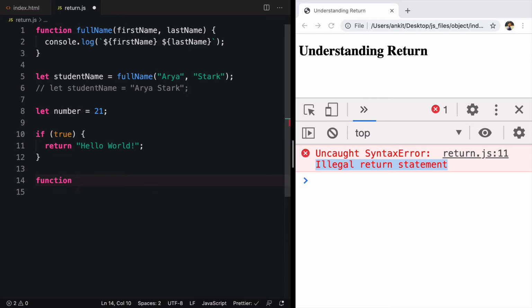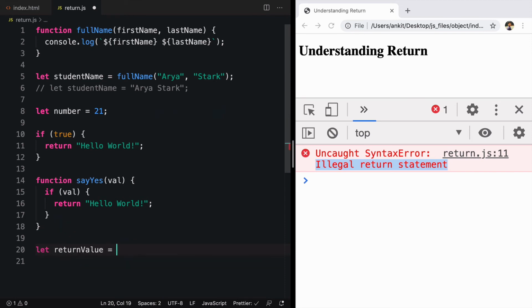So if I write a function sayYes, and here I'm saying whatever value is coming in, if the value is true, return hello world. Let's go ahead and call this function and store it in a variable, returnValue is equal to sayYes, and we'll call it with true. So we are calling this function sayYes with a value of true. So if true, this function will return hello world.